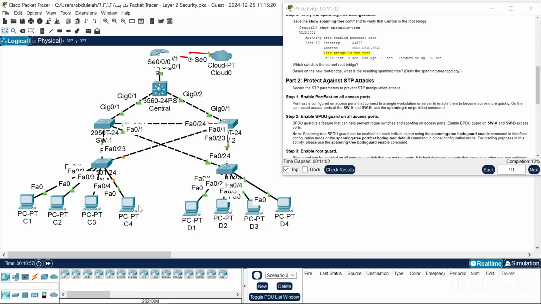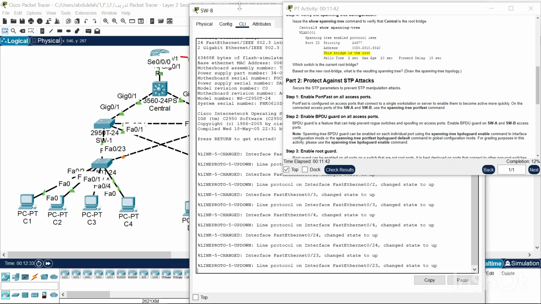How do we know whether PortFast is working or not? Let's say this is the line from PC1. Let's connect it again. It's already green. The port normally goes through the listening and learning stages, but when you configure PortFast, it's already forwarding. Okay, now let's do the same here with switch B.